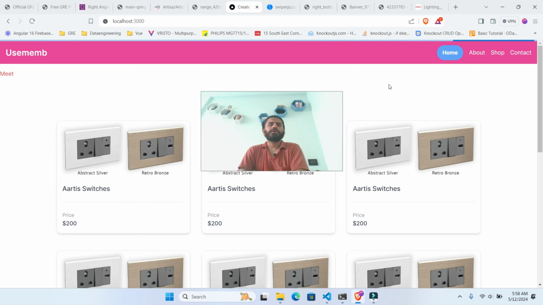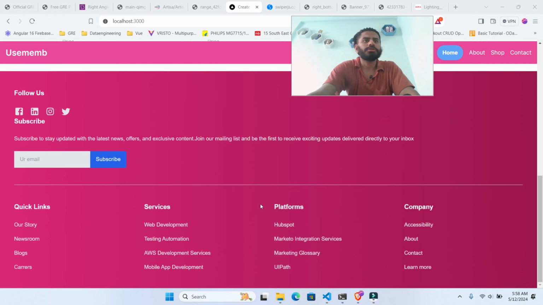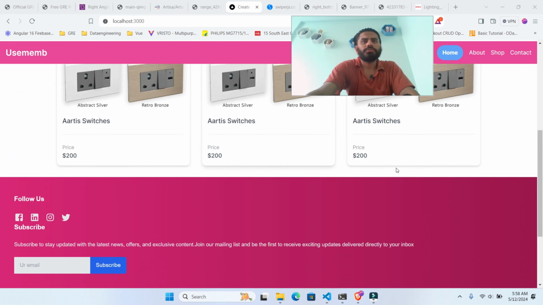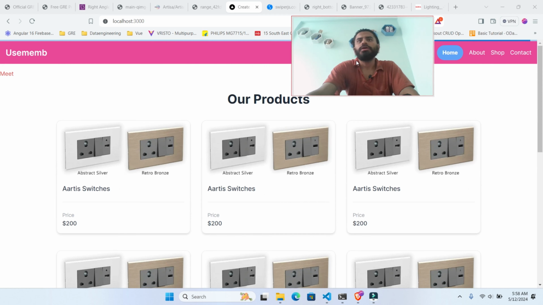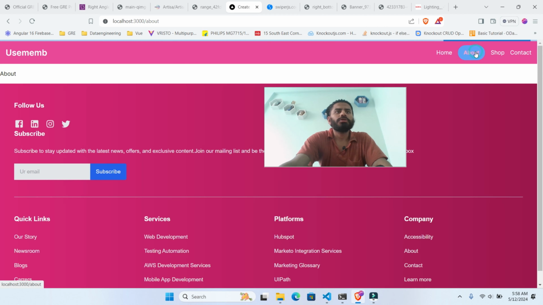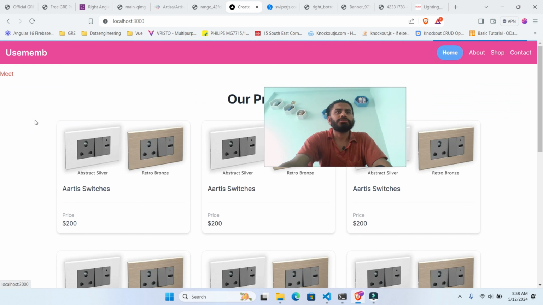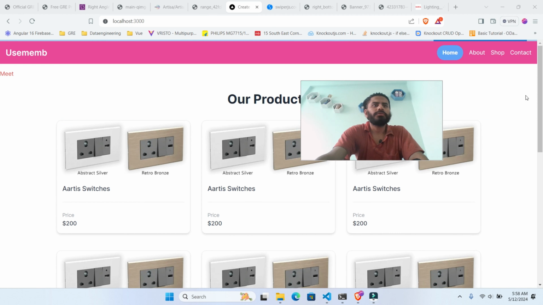So we developed our products in the listing page. Now, at the bottom, let's add some download our app section that we can add. And if I click on the about section, I'm going to the about section as well. After that, we will be covering the slider. So let's keep the slider for the next video only.